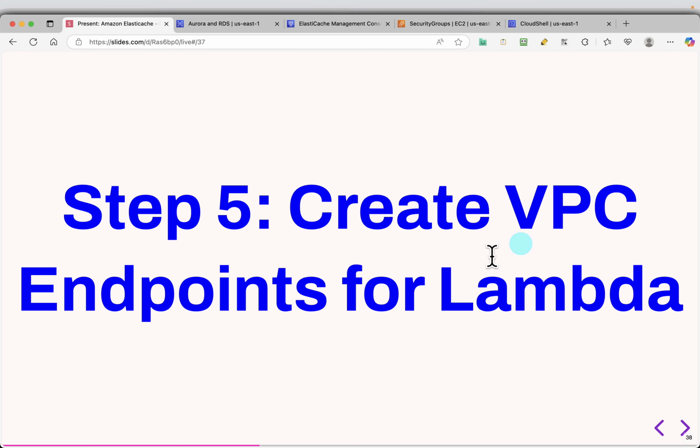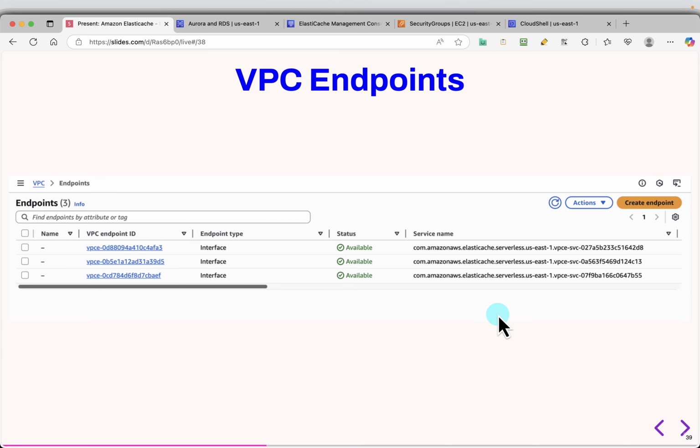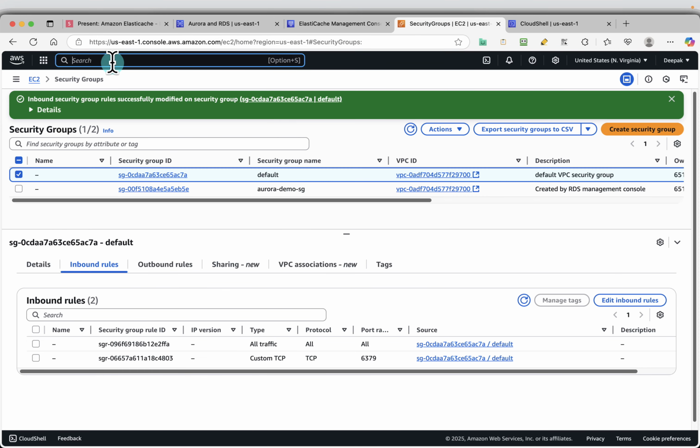And next we'll create the VPC endpoint for Lambda. Lambda will communicate with two services: basically RDS and the Secrets Manager. RDS and Secrets Manager are public facing, so we enable VPC endpoints, and that will make it communicate with those two services privately. That is the purpose of VPC endpoints. So I'll open VPC endpoints and show the current VPC endpoints.